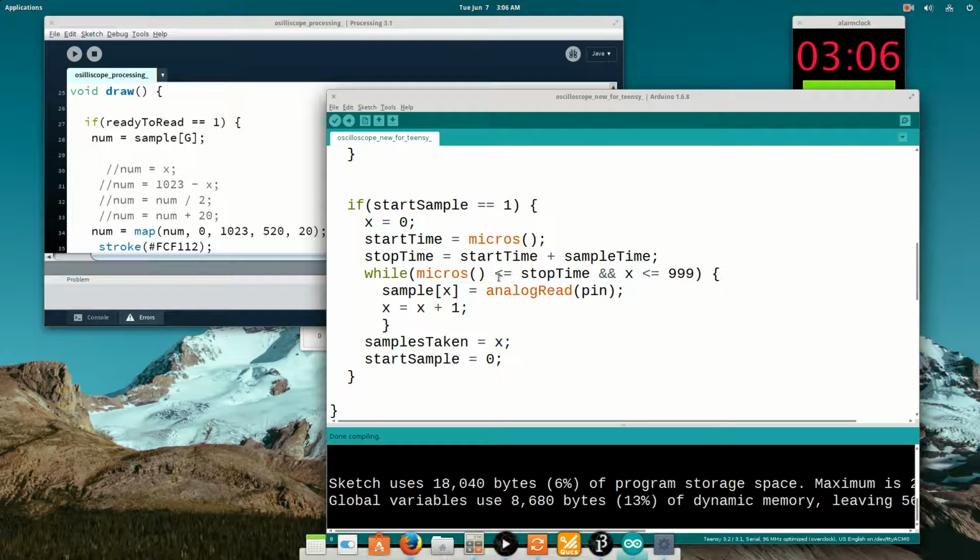And while the micros is less than the stop time, then I'm constantly doing analog reads and putting them into an array I named a sample array with this variable x, and each time it puts it in the next category of the array. So that's how I do it. It's 1,000 microseconds, and it's going to take as many analog reads as it can in 1,000 microseconds.